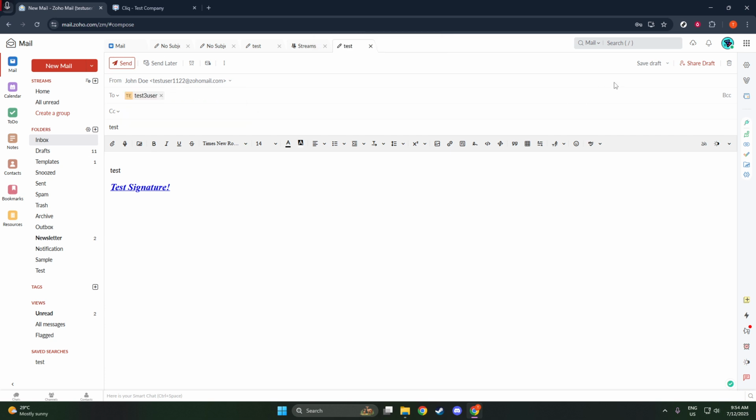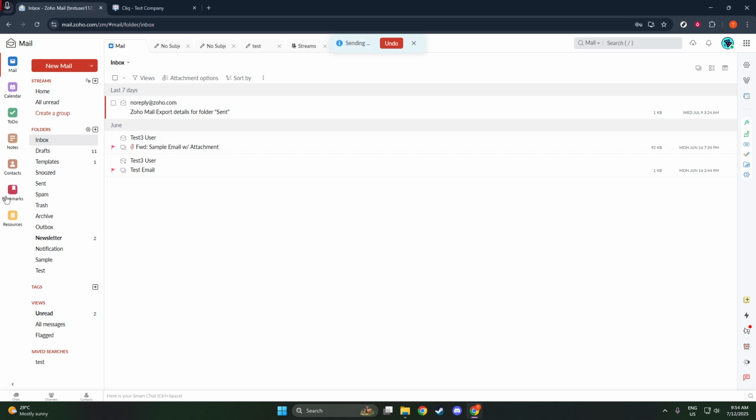It's important to remember that the recall function has a time constraint. You have a 30-minute window from the moment you send an email to use this feature. This means you'll need to act quickly if you notice an error shortly after sending.